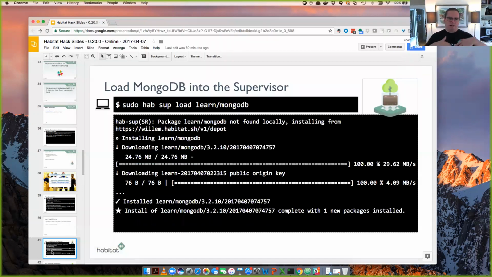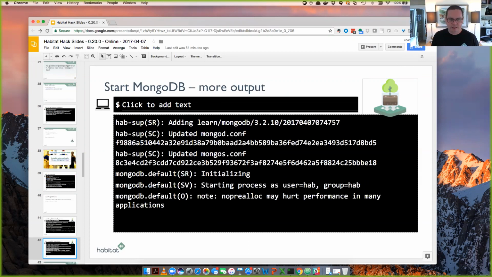OK, so MongoDB is running. Let's just go. You can scroll back through the output, or you can watch on my slides. I've sort of condensed it down for you. So we saw the same thing happening as when we ran our supervisor. First, the learn MongoDB package was not found, so it went out to install it. And it tells us here it's going to willem.habitat.sh. We'll look at that in just a minute. It downloads the package that we need, including all of its dependencies. And at the end, well, it was the only package it needed. It was installed with one new package. So it completed that installation.